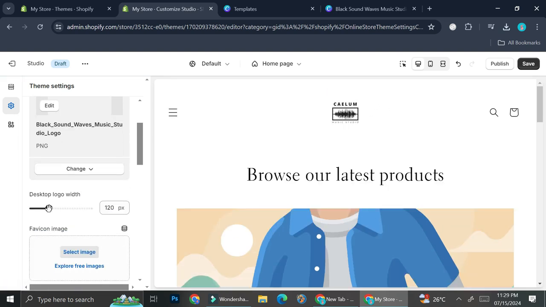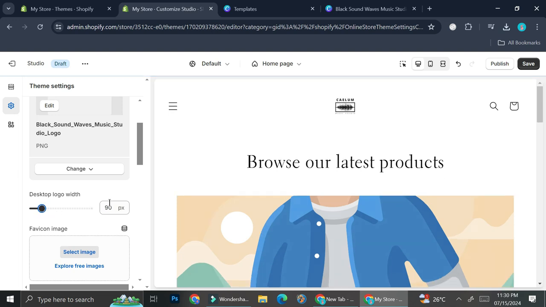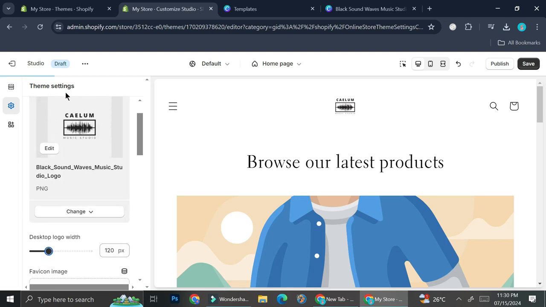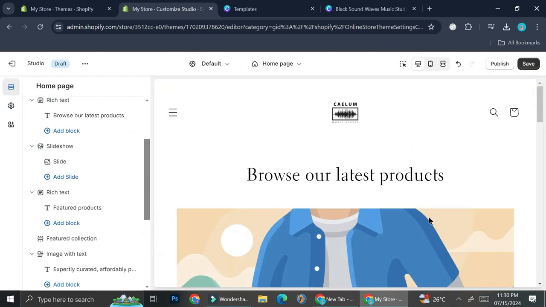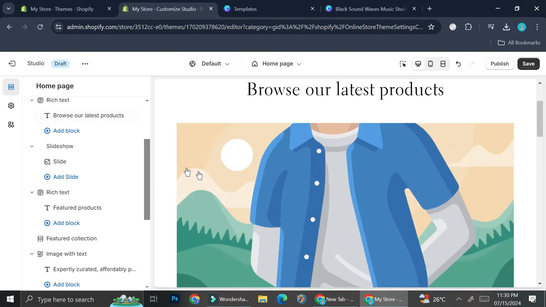And now as you can see, I got my logo uploaded. And you have the option to make your logo smaller if you want, or even make it bigger if you feel like it's not big enough. And then once you're done with that, you can continue and edit the rest of your website.